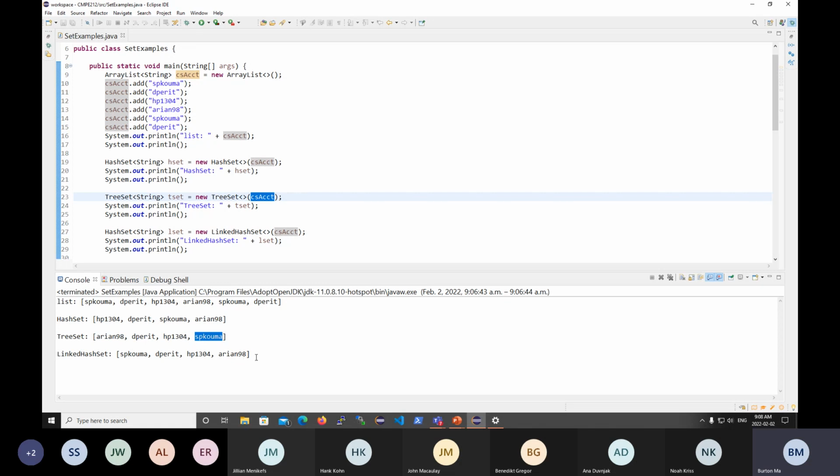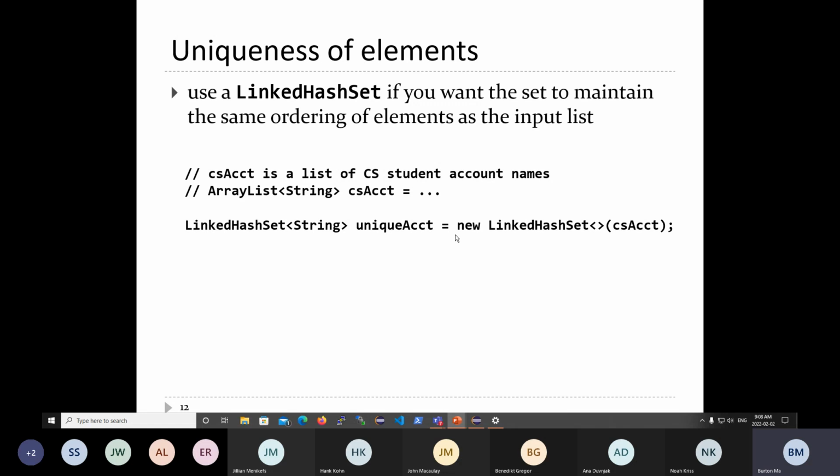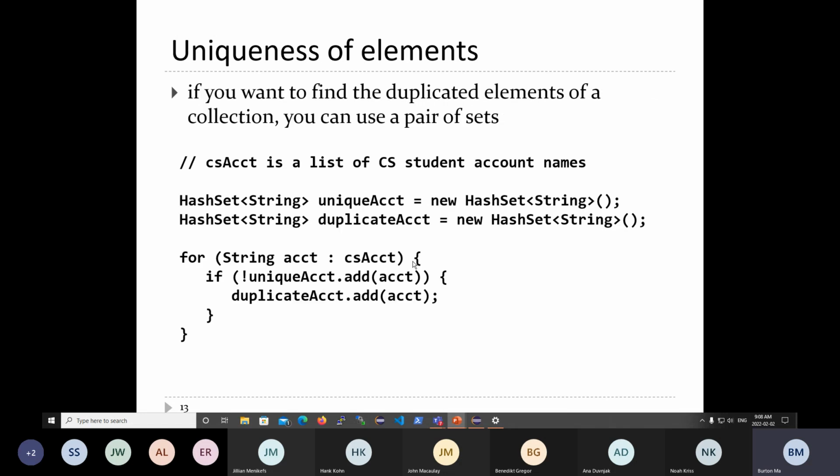With a linked hash set, again, you've got 4 elements, but the order of the elements matches the order of the list. So you add that element to the set, then that element, then that element, and then that element. The 2 duplicate elements don't get added to the set, and it doesn't change the order of the existing elements in the set. So that's the difference between the 3 types of sets. Those are those 3 examples right there. All right, so that lets me get the unique elements.